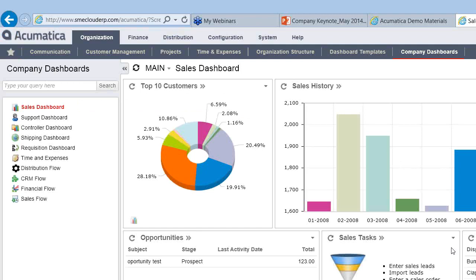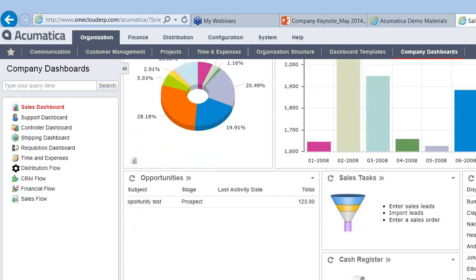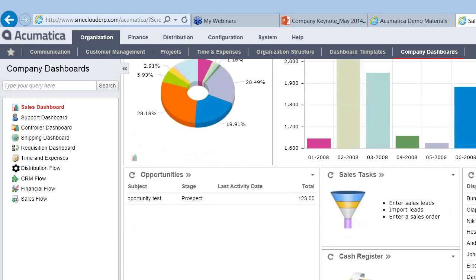As a salesperson, this is showing me all the opportunities that I am working on right now. It's showing me my top 10 customers and what percentage contribution they have to my total sales. It's showing me my sales history over a period of time. But then importantly, it's showing me some additional things like my sales leads that are available. And also, if I scroll down, it's giving me access to some transactions.